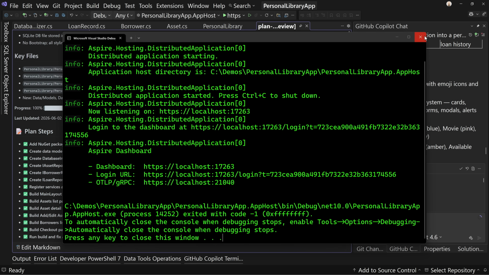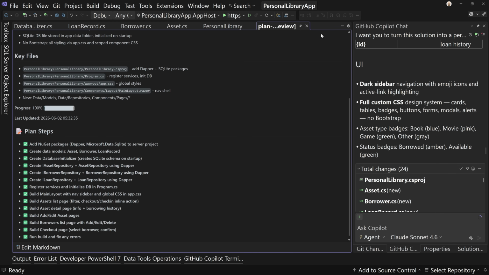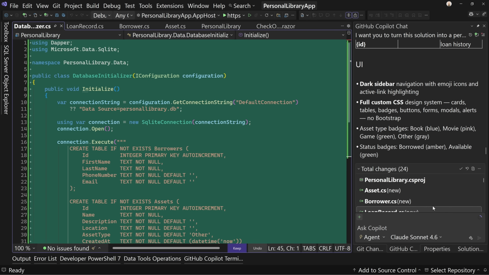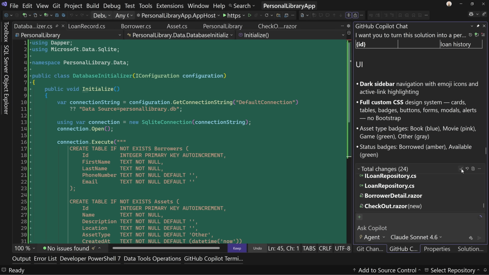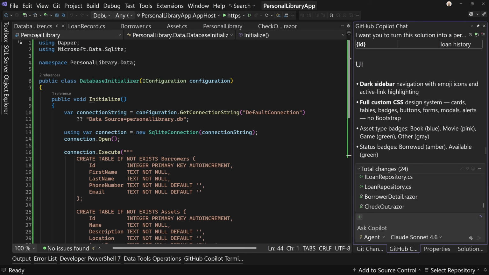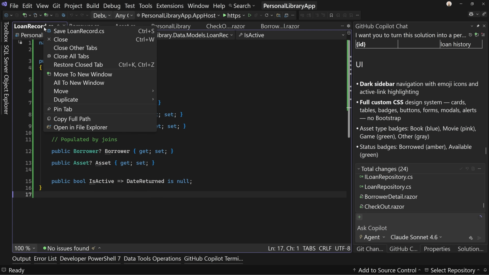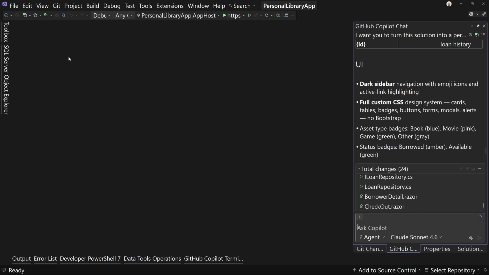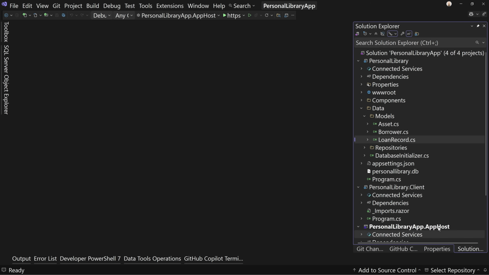Let's just see what's behind the scenes here. So you can close out the plan view. I mean, it's cool. I like the idea that it has steps and it shows progress bar and all the rest, key files, etc. Let's go look at, we're just going to say accept all changes because there's no reason not to, it's just, again, a demo. I would not do this in production for a real app. But let's look at the models.